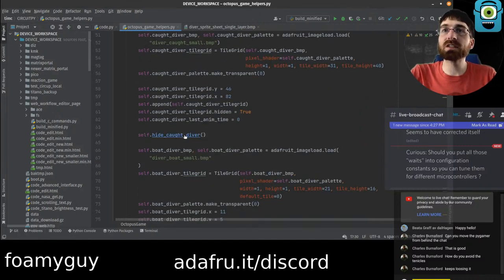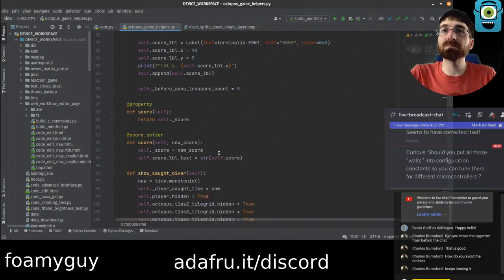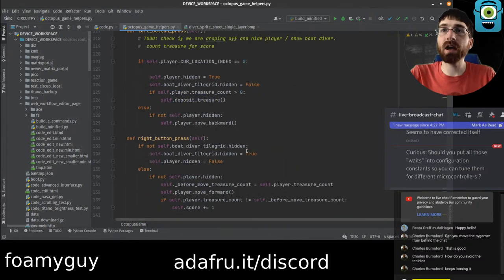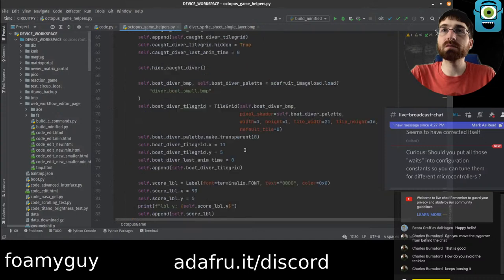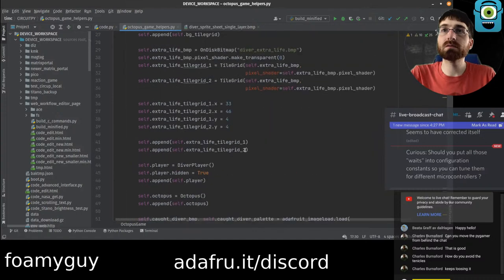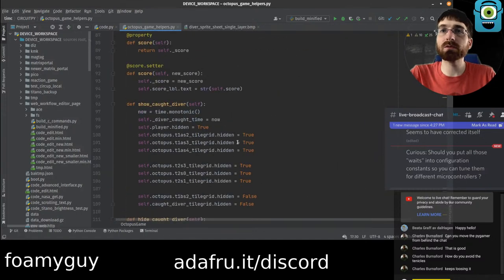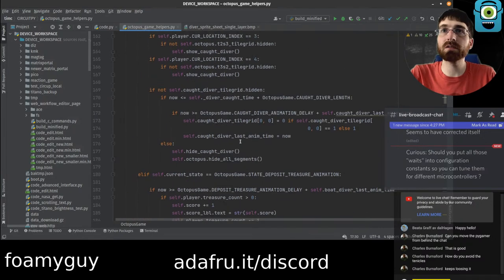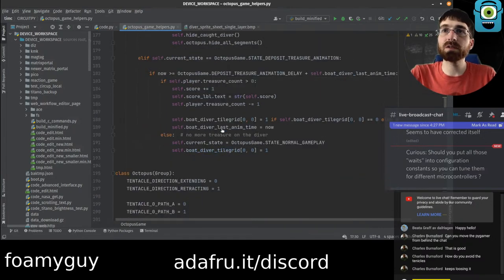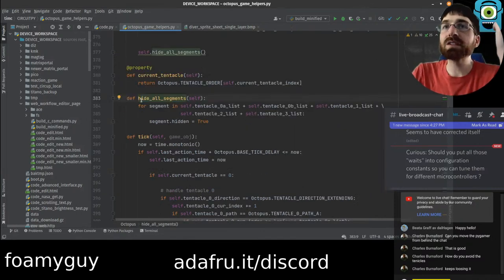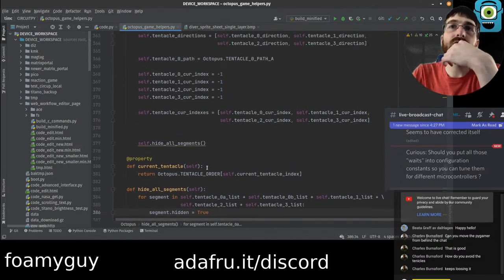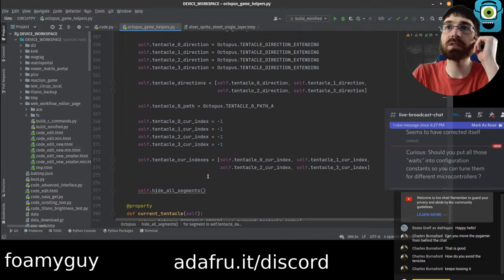Let's take a look inside of hide all segments. Where is that actual tick for calling hide all segments? Okay, so yeah, this is just going through the list and setting them to hidden. It needs to also reset the state, essentially.